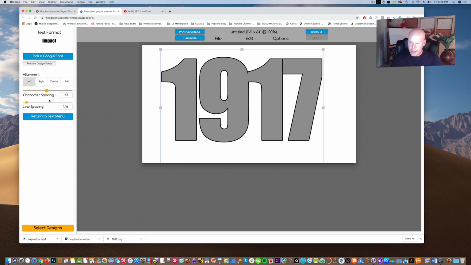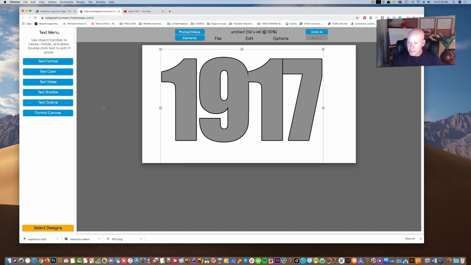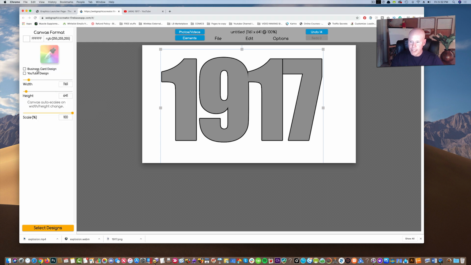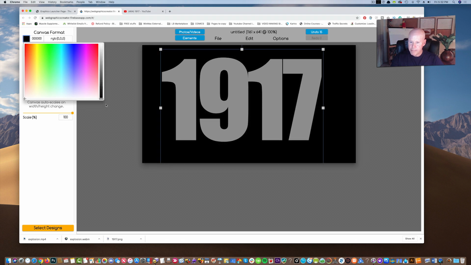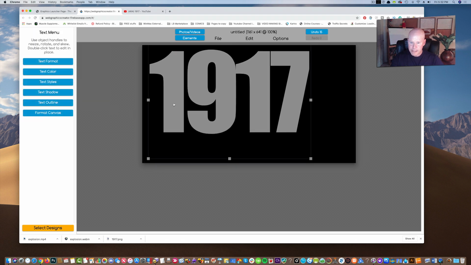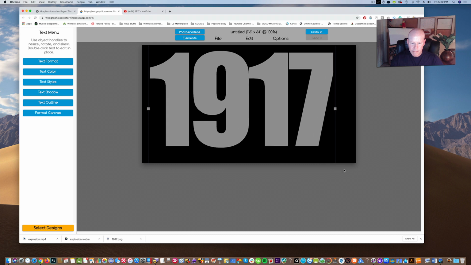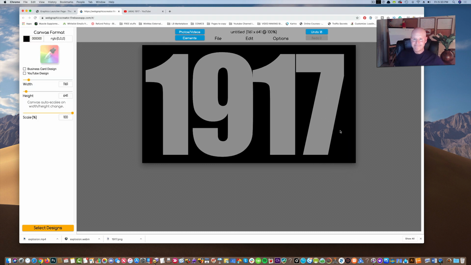And now we're going to make the canvas black. Okay, you can make it any color you want, but I'm going to make it black. All right, so again, let's make the numbers really big to fit the screen. Okay, there's our stencil. Now we're going to export this whole thing as a graphic. And I'll show you why in a second.